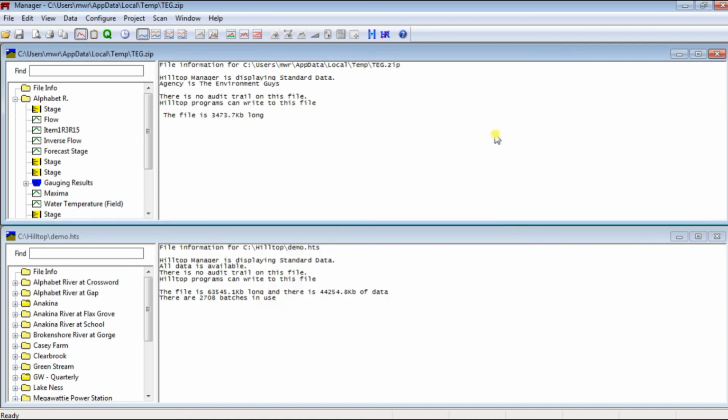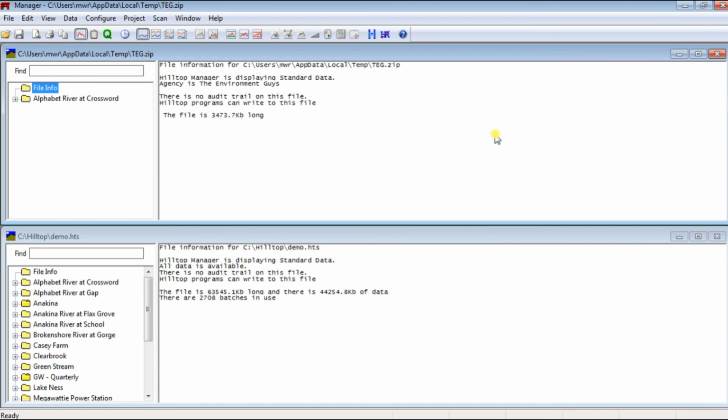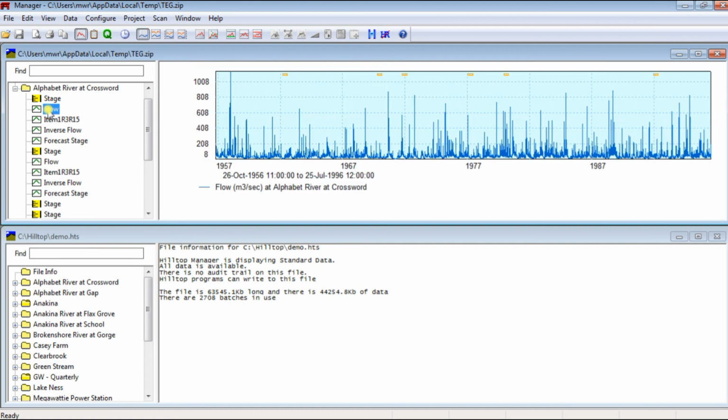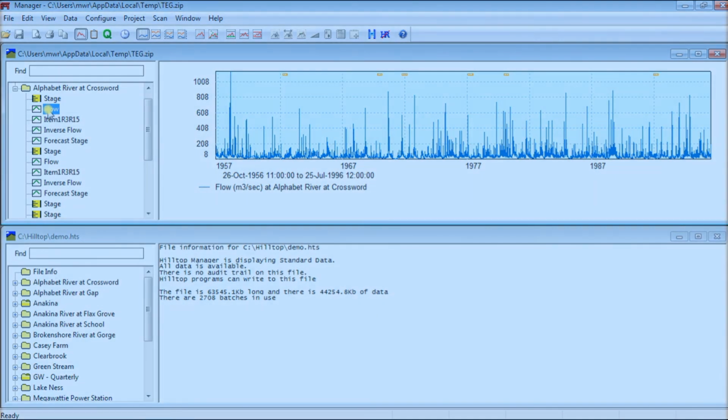We press F5 to refresh. Now we're on the same page as the environment guys. We can analyze our data as usual. The transfers table is useful not only when you've been emailed zip files, but also when importing data from a CSV file and for reading from SCADA systems.